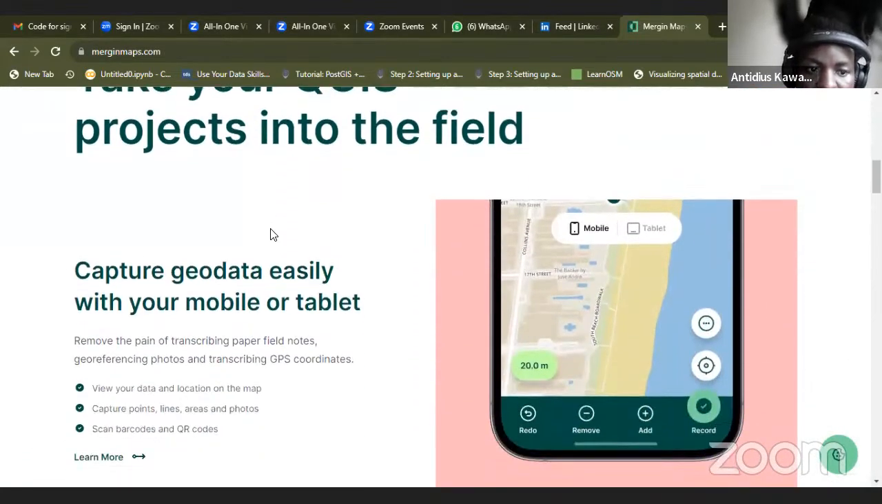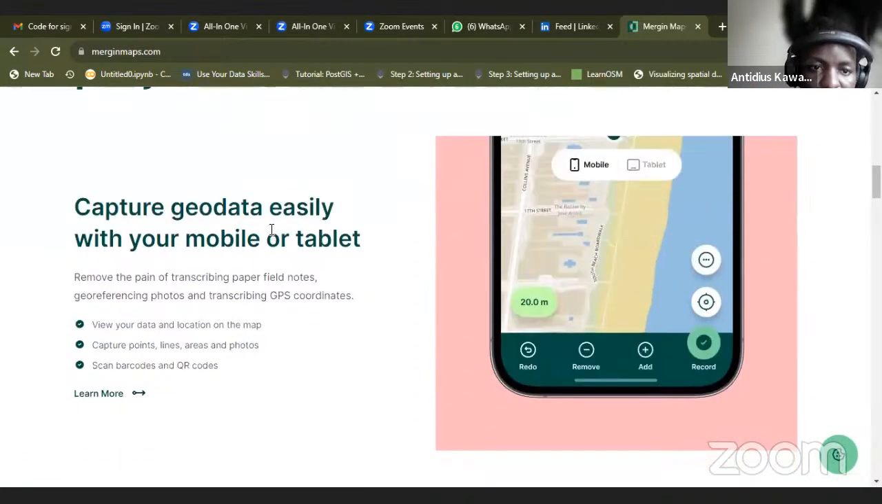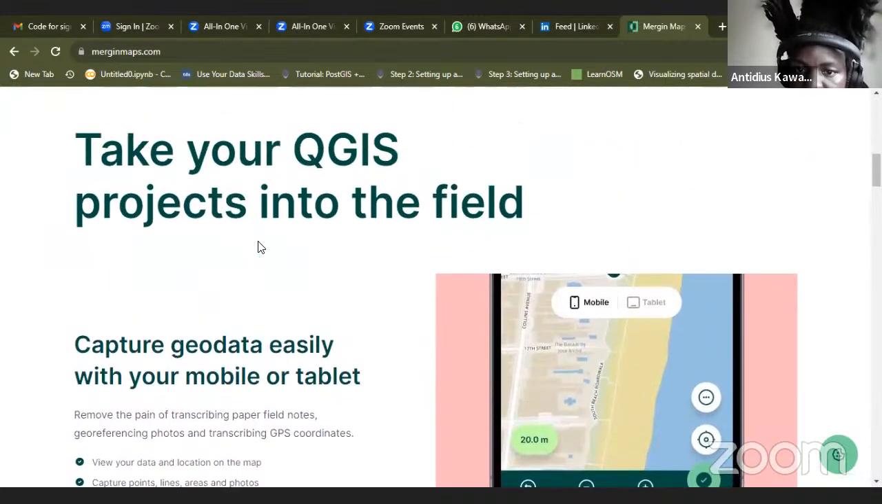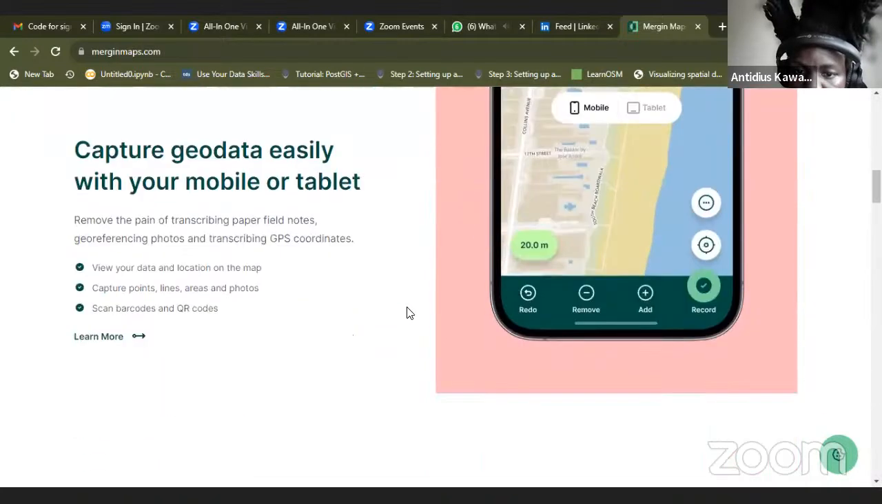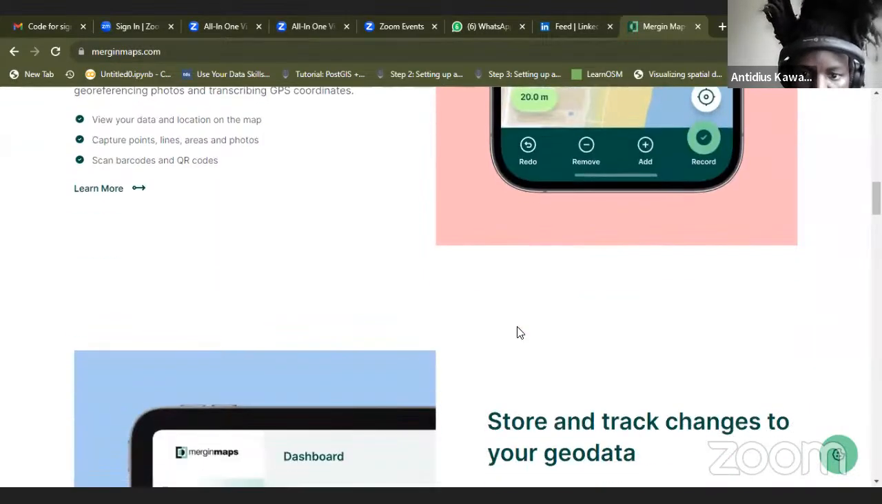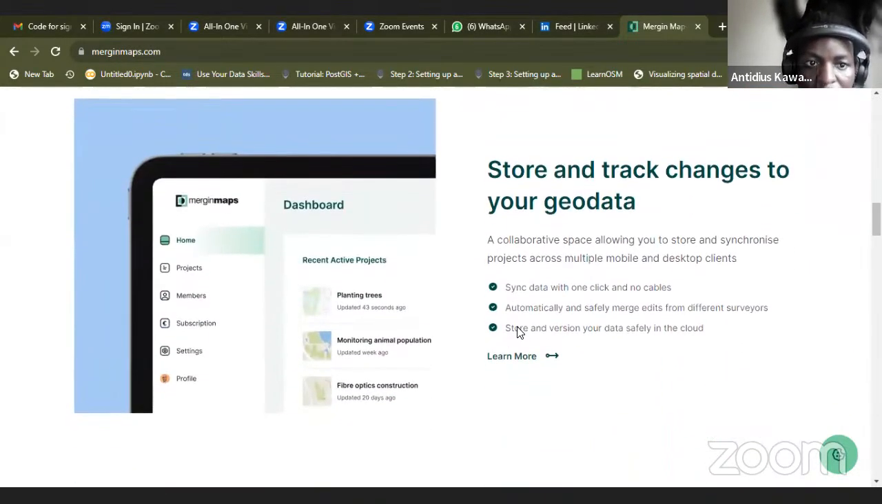So how does it work? Here is a simple way: you can capture your geodata easily with your mobile or your tablet, depending on which tools you are using. This is the simple interface of how it looks when you install Mergin Maps on your mobile phone. And then, how we store our data when working with Mergin Maps.